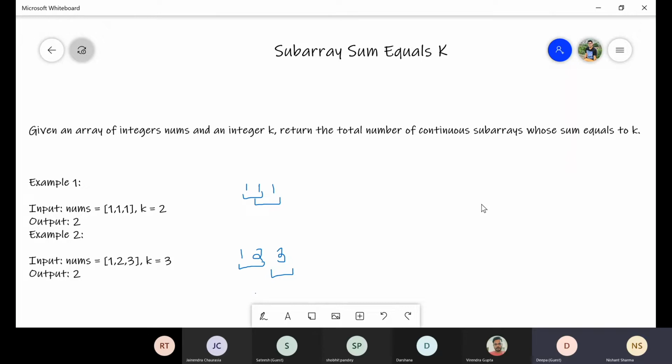For example, the first one, there is an input of 1, 1, 1 and k is equal to 2. So the question is saying, I need some continuous subarray whose sum is equal to 2. So we will see how many subarrays are possible. This is the first possibility of a subarray, then the second possibility is this. So there are two positions, 0 comma 1 and then 1 comma 2, which result in a sum of 2. So the output is 2 in this case.